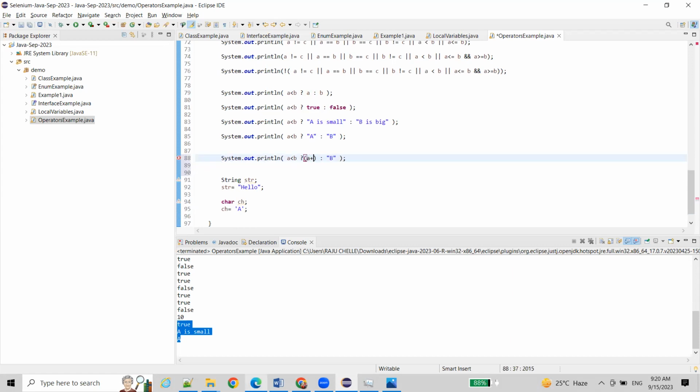But Shiva, if we give double quotes, then it will take a string only, no? It always takes it as a string. Yes. Okay, so you can do an operation also, a plus b plus c. You can perform the operation, and that value will be printed.